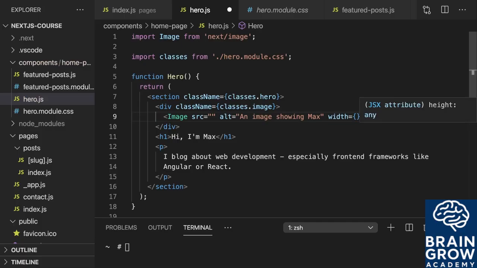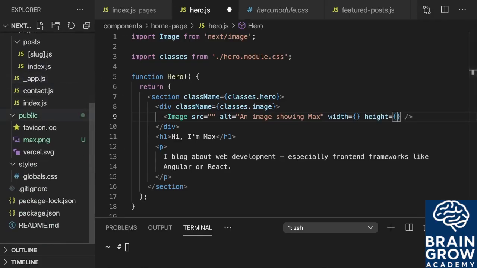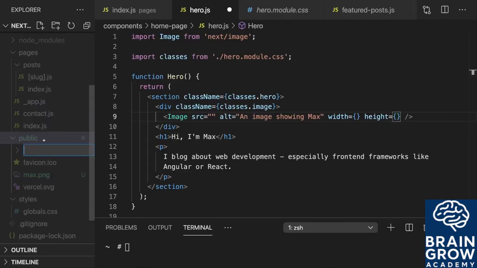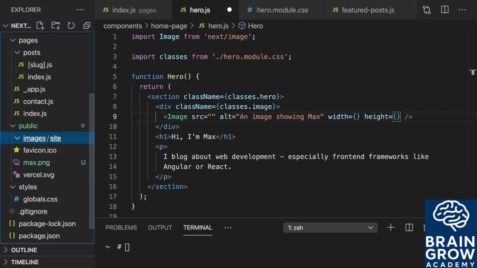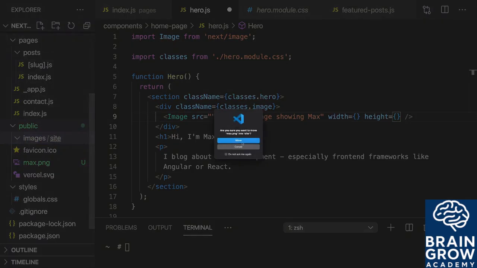Now, regarding the image file, you find an example image attached, which you can use. But of course, you can also bring your own image. You don't have to use the one you find attached. Attached, you, however, find a max PNG file, and you can drag and drop that into the public folder of your project. Though there, I will actually create a subfolder, images, and in there, I'll create another subfolder, site, and I'll then drag this max PNG file into that site folder.